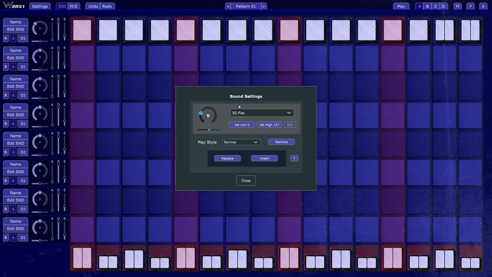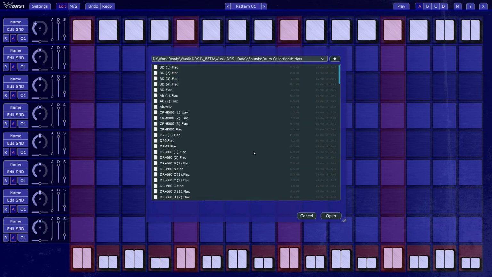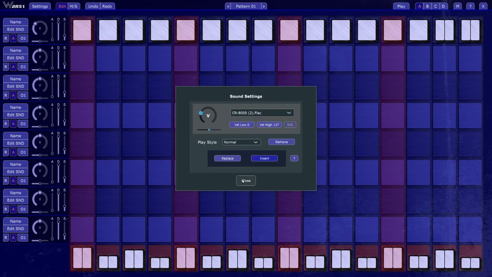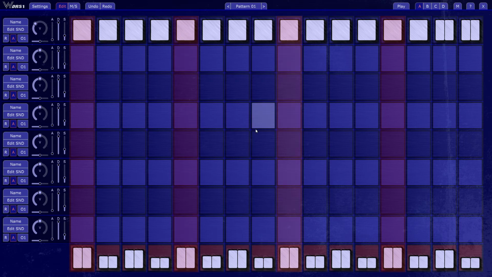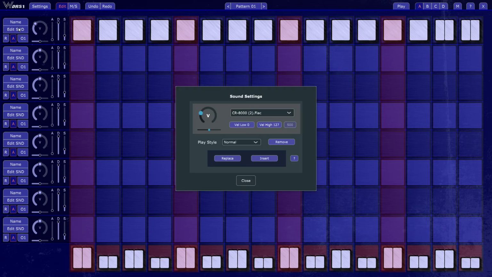And I can also add multiple sounds to a track. So right now I just have this sound, the 3D flag file, and I'm going to insert a new file. So now I have two files and they are going to play together. But I can select, let's say I want one file pan left and one file pan right.